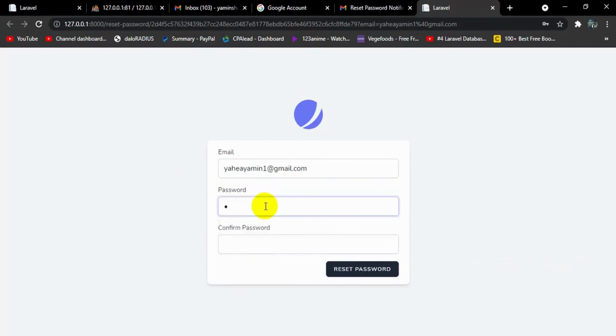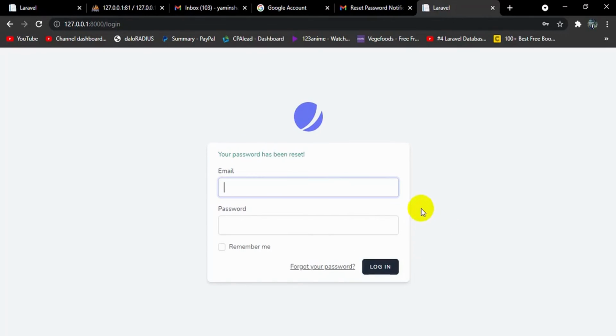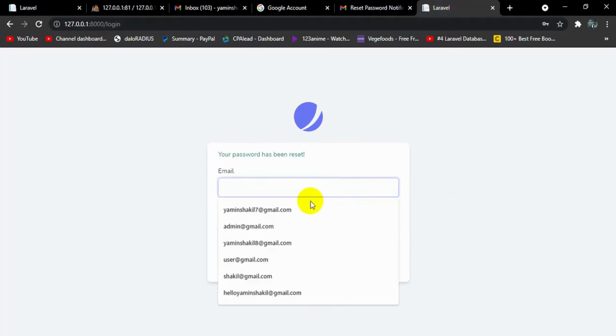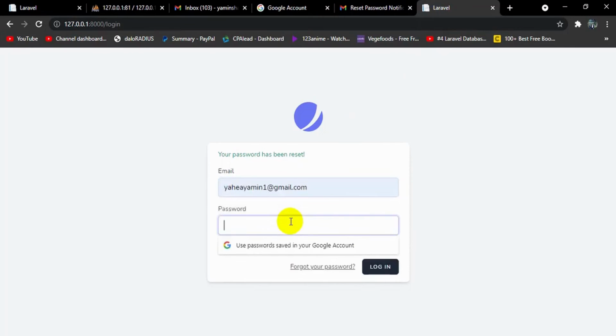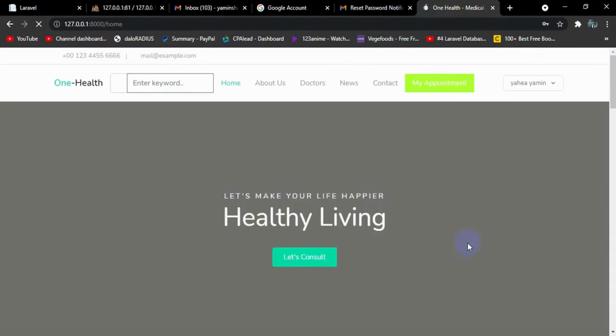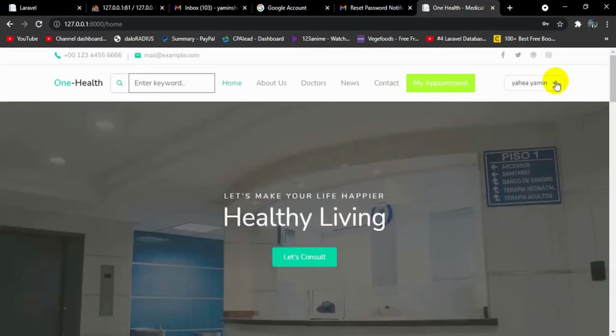Let me just change my password, 1 2 3 4 5 6 7 8, and if you click reset password, it will reset my account password. So now we can just log in using that password. Let me try to log in. So there you go, we are able to successfully log in.